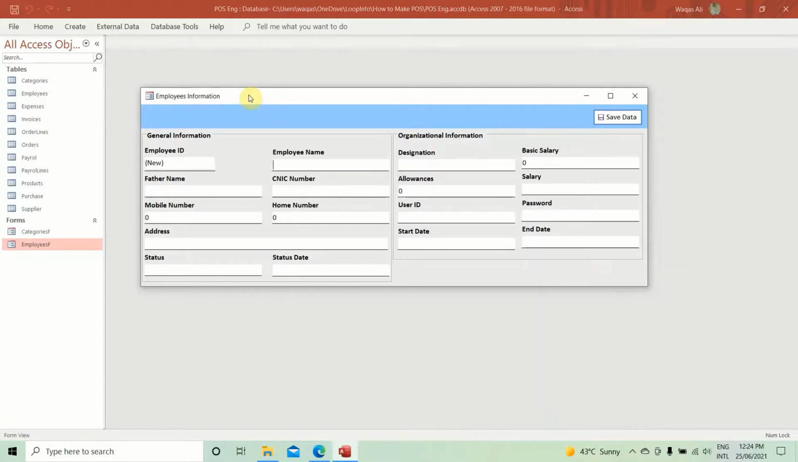Alright, so we have adjusted our fields wherever we wanted them to be. Now a few more things we have to look at. The first thing is the tab control, tab order. This is very important. The tab order should be correct. If the user presses tab on the keyboard, right now the cursor is at employee name, then it should move to father name, then CNIC, mobile, and this is how it should go, right? And that's what we are going to do.